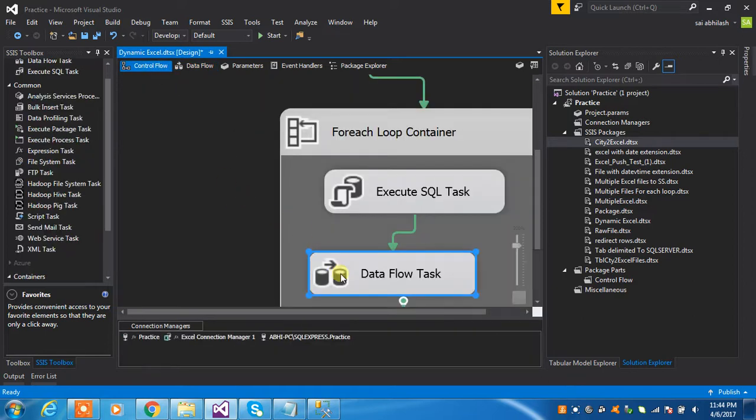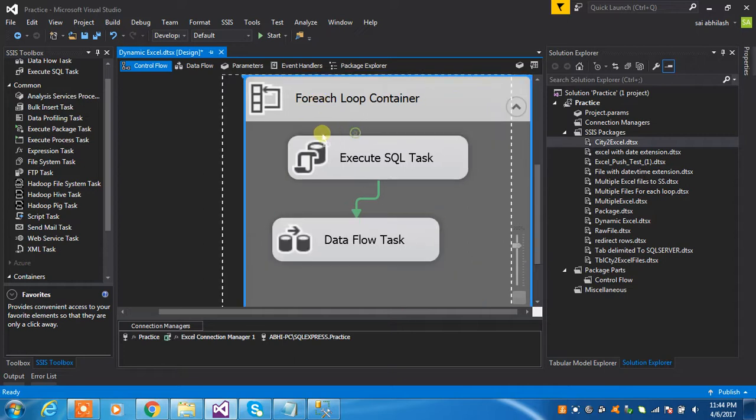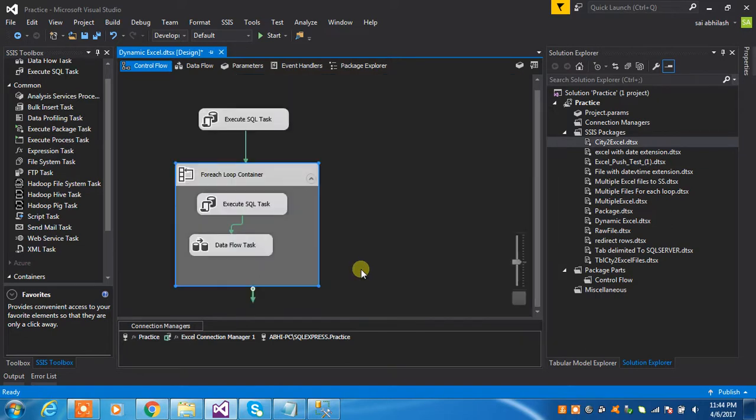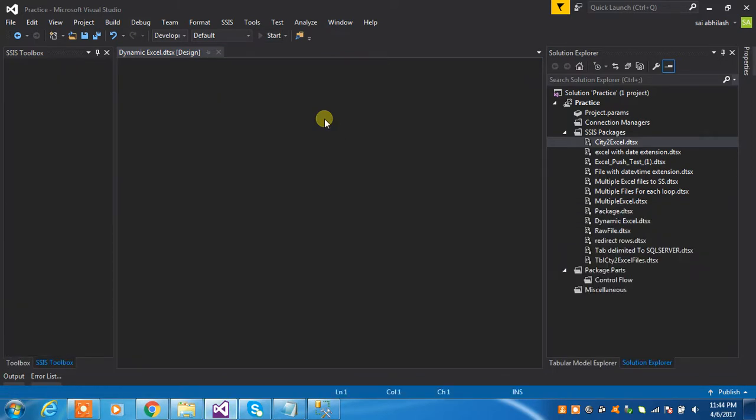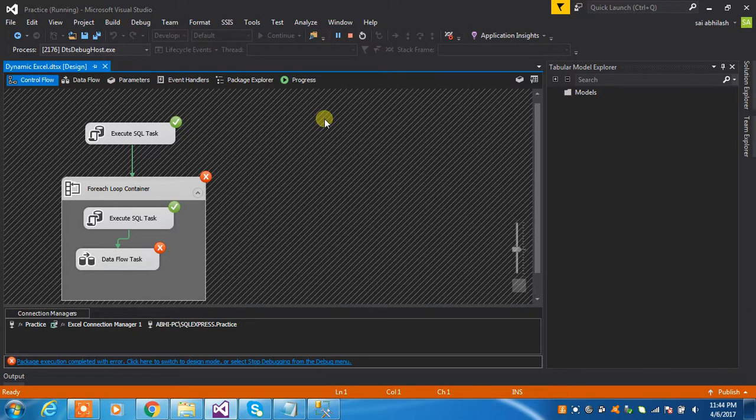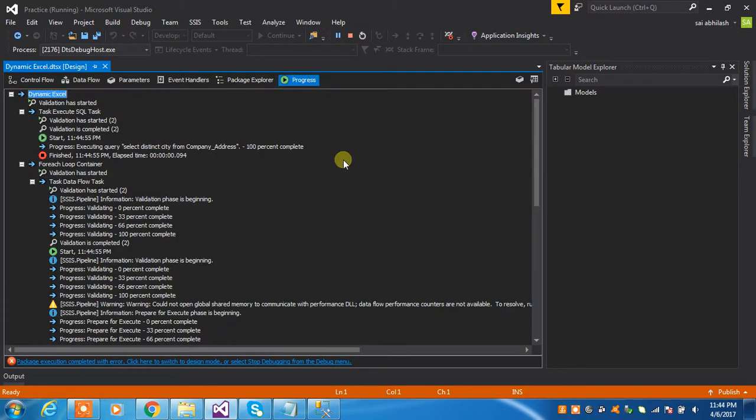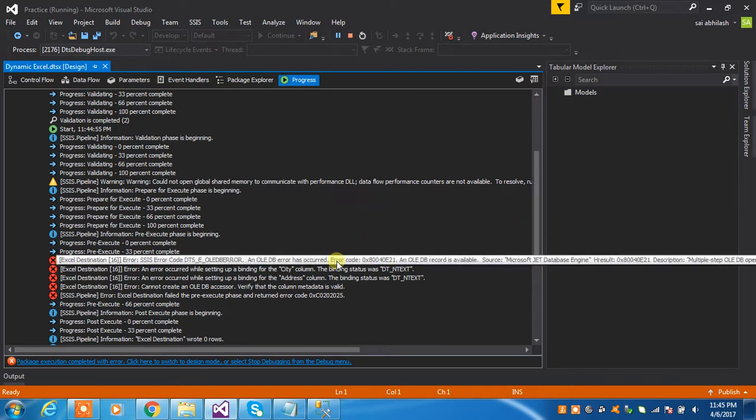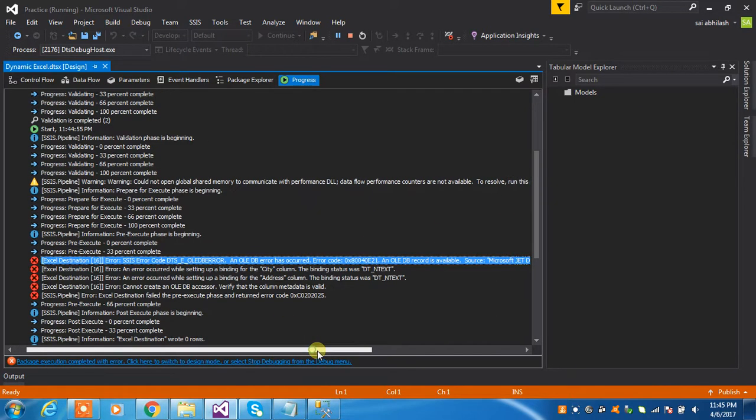Now it's time I am running. Okay, I will zoom out. Yes, now I am running the package, but I expect an error. I will show how to debug that error. Yes, I got an error. What is that error?